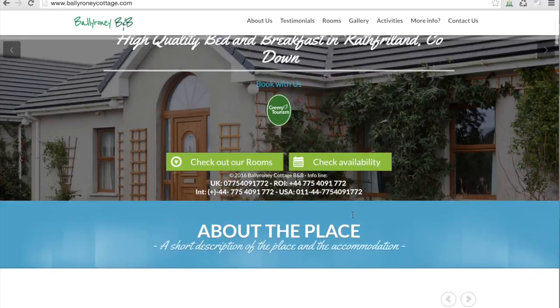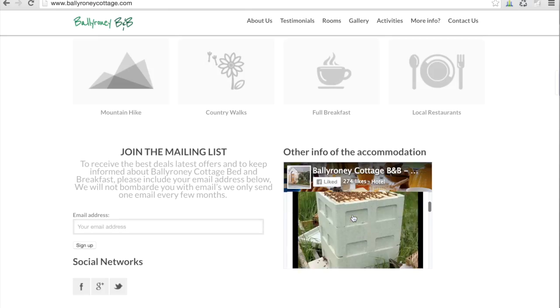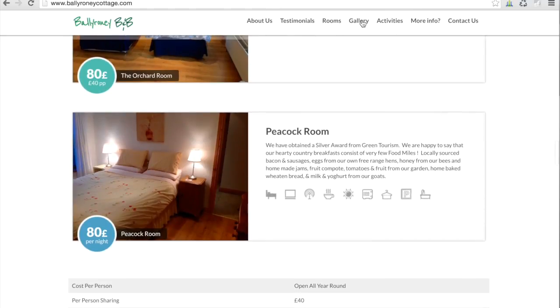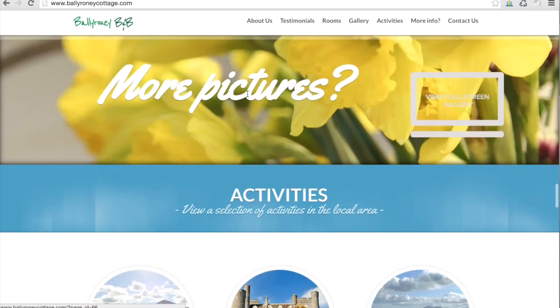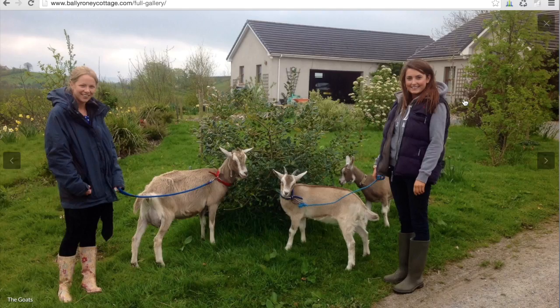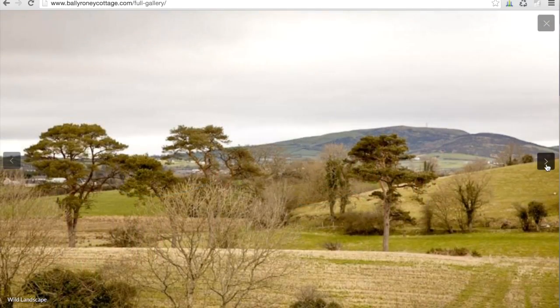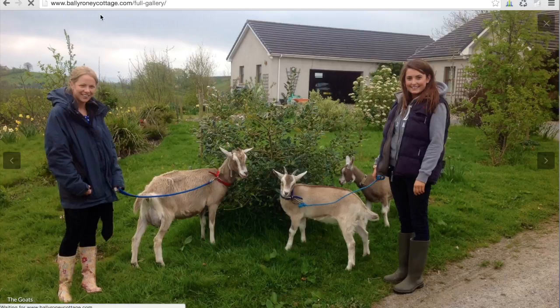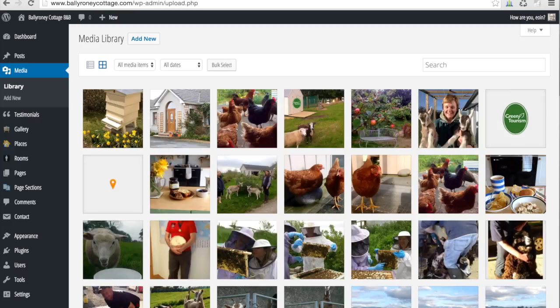Going over here, we can go down to the gallery and actually just hit this gallery button to go down. More pictures, yes. View the full screen gallery, which pops up a gallery, and we can go through some of the images on it. Very good. Now, how to add an image to that gallery.